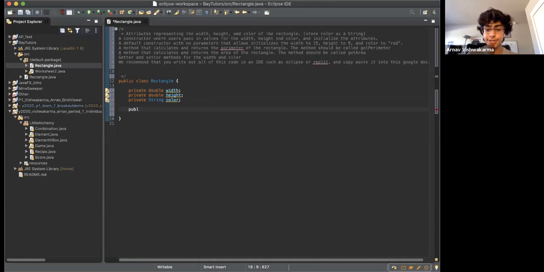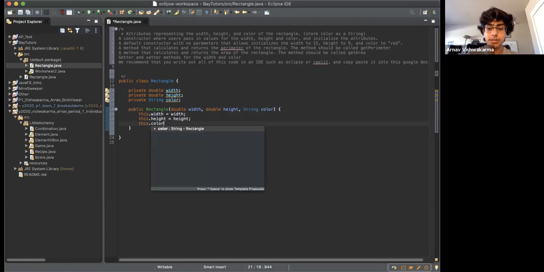Then we'll create the first constructor, which is where we input the parameters. So public Rectangle, where we input double width, double height, and String color. And then we just go ahead and initialize the three using the this keyword. So this.width = width, and then this.height = height, and this.color = color. Again, what we're doing here is taking the variable that we pass in and setting it to this, the variable that's within the class. We can do that with the this keyword, which refers to the object's variable.